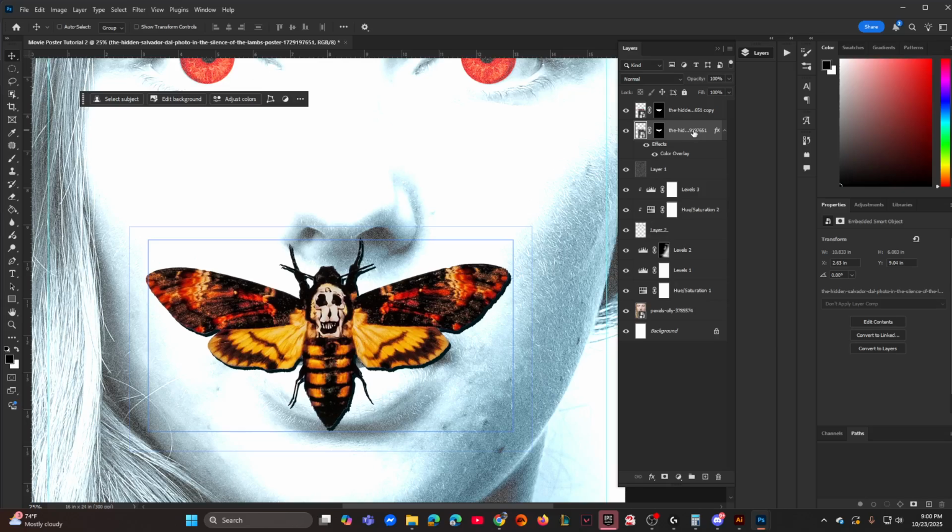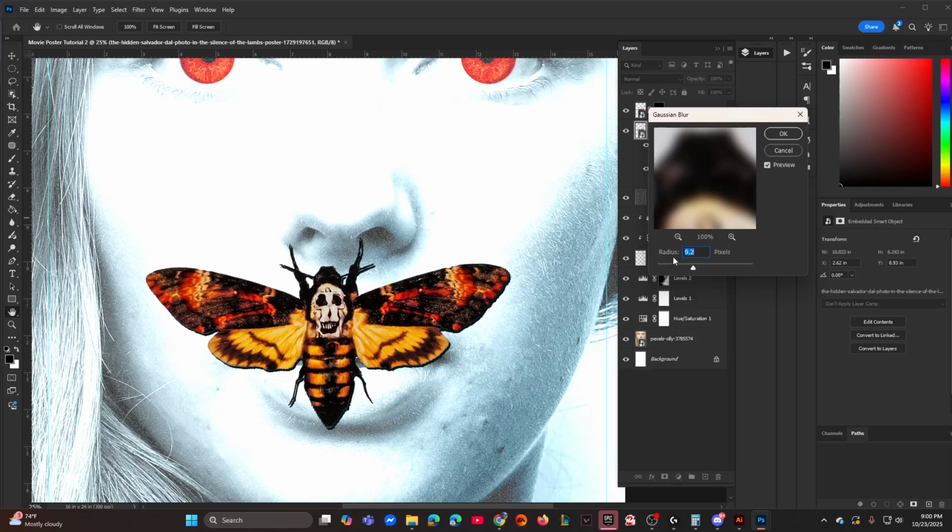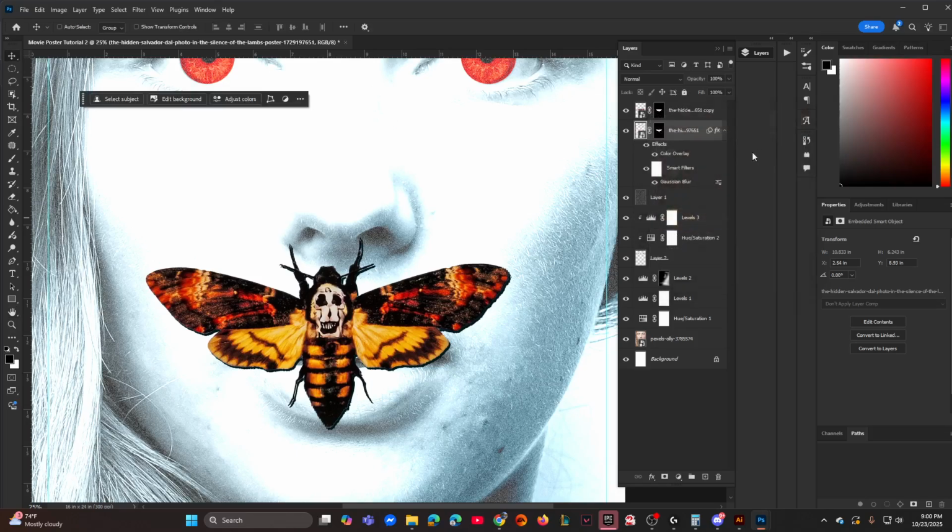I just kind of moved it a little bit like this to create a shadow. Go to Filter, Blur, Gaussian Blur. We're going to blur the shadow a little bit. 9.2 seems pretty okay. And then just feather it out a little bit just to create a little shadow there.